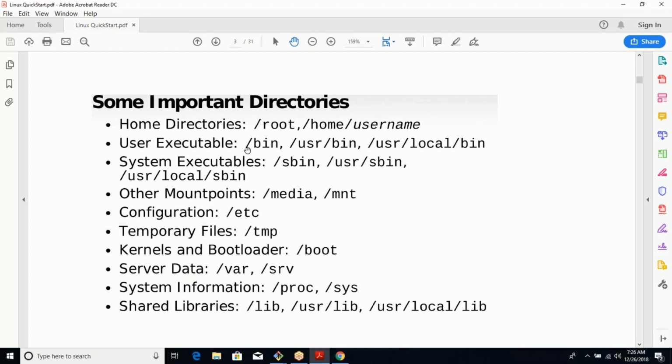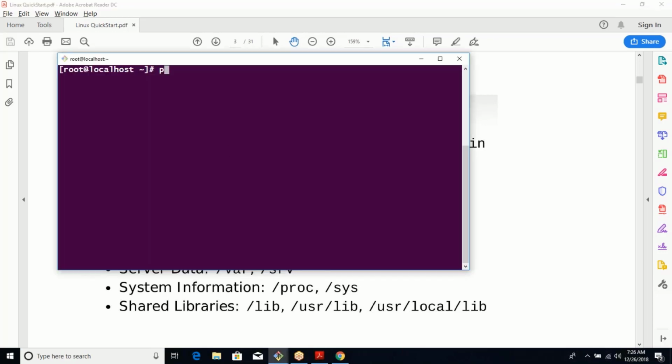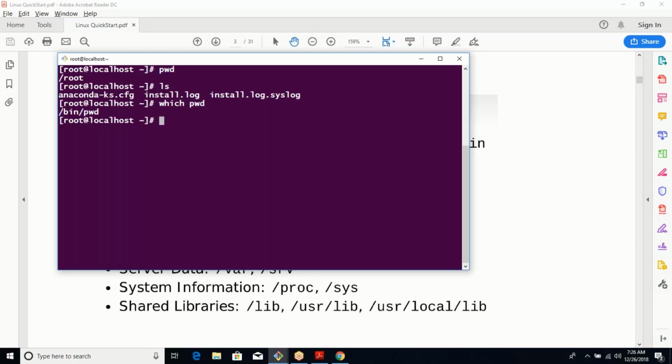Now, user executables. We are entering some commands, like pwd. There's also the ls command. All these are binaries. Normal user binaries can be used by any user. So which pwd, which is a command, you give any command and it will show you. Just a moment.